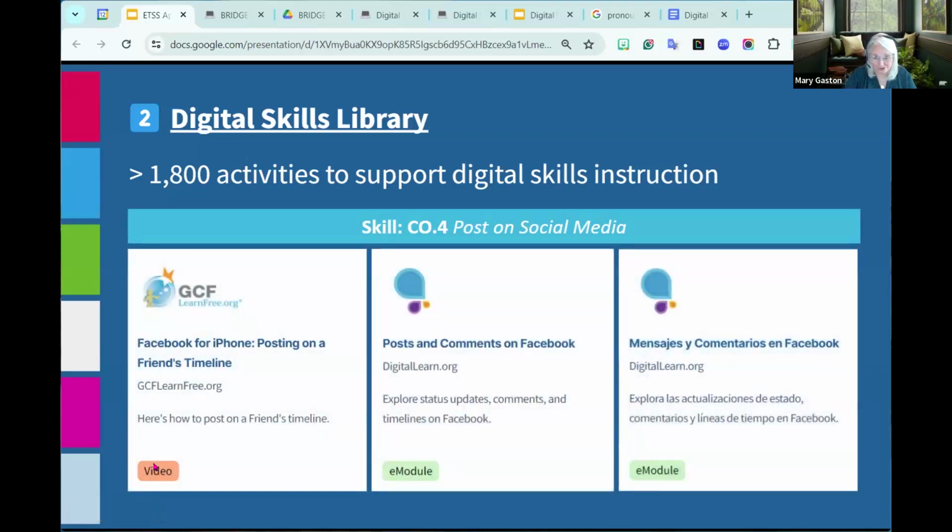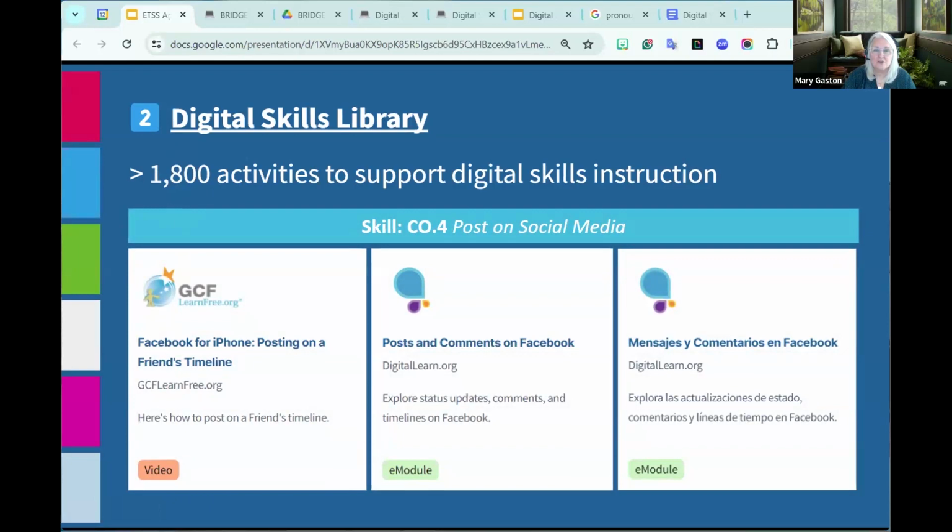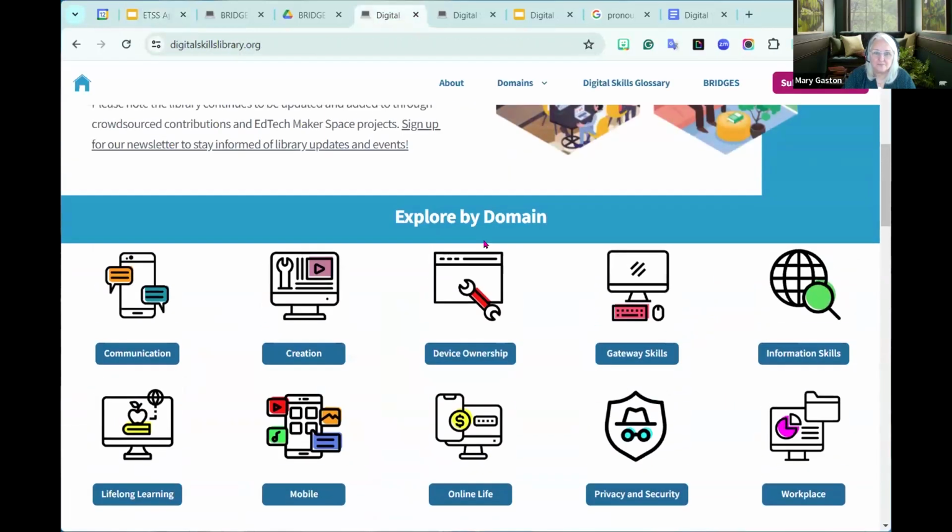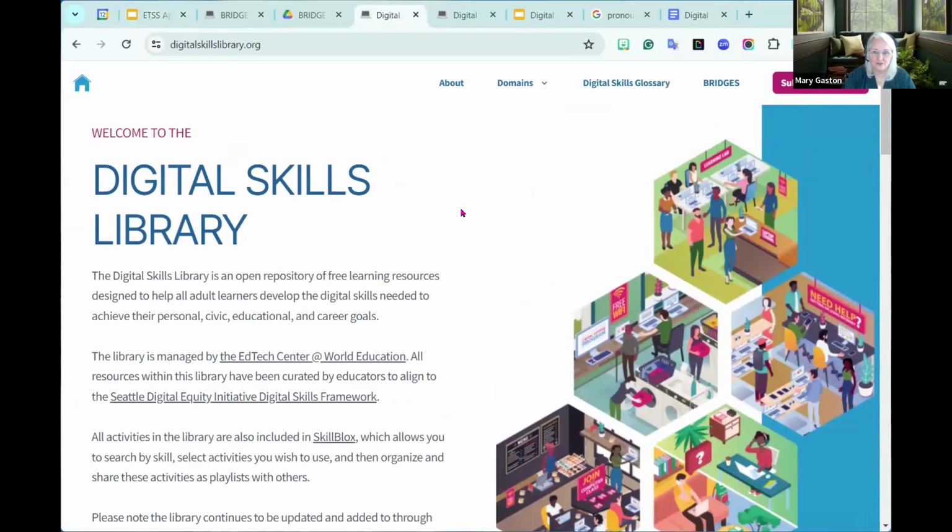And one of the really cool things to me is that all the resources within this, and look at this, 1,800, all of the resources have been curated by educators in EdTech makerspaces. And I've seen some of my maker friends on here today, and we thank you, to align to the digital skills in the framework. So let's take a look at the Digital Skills Library.